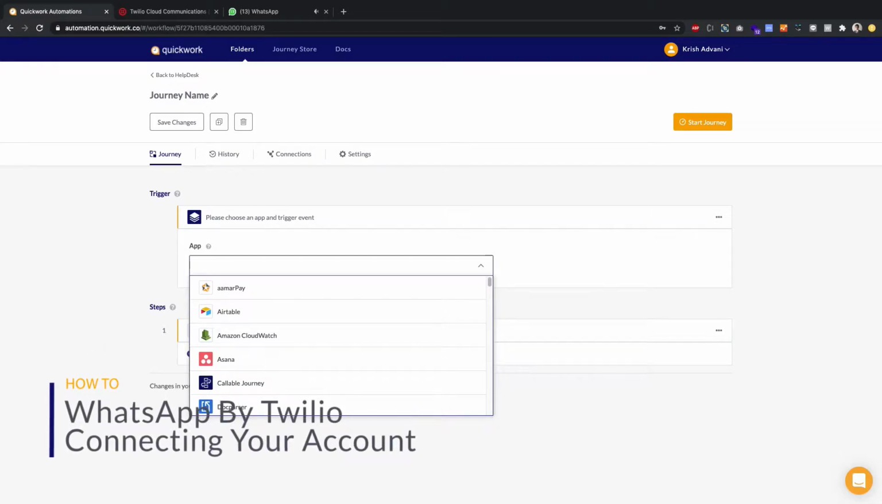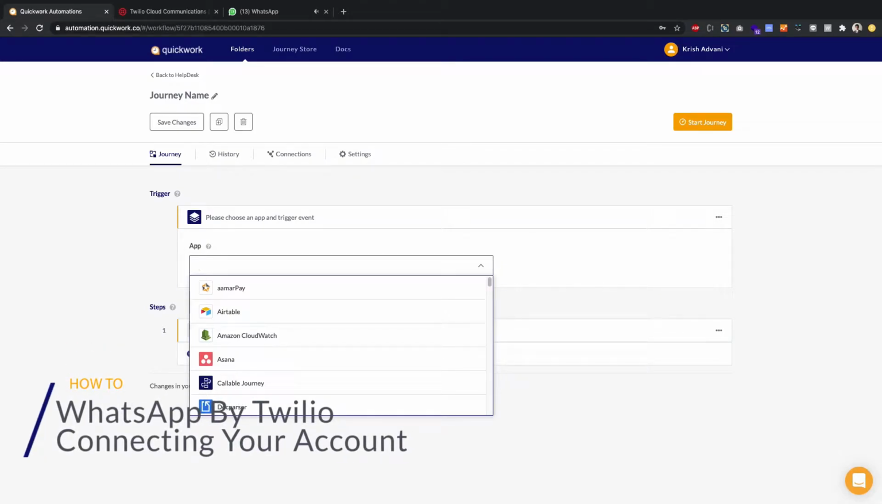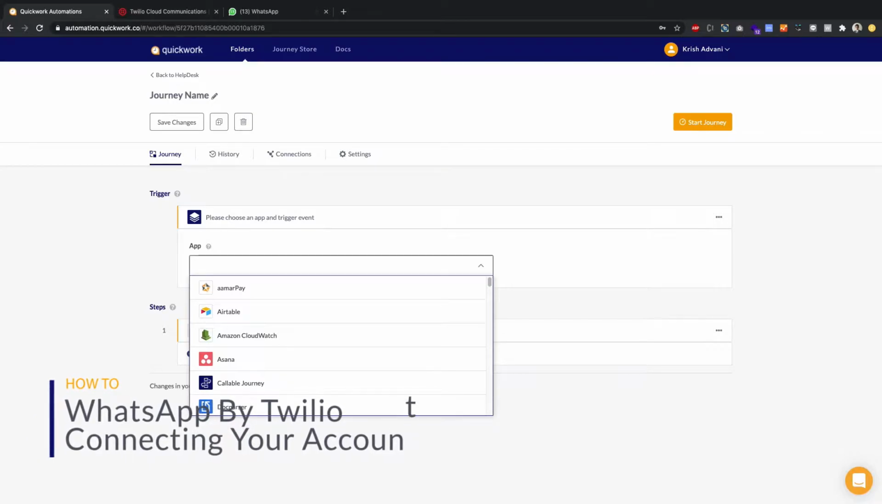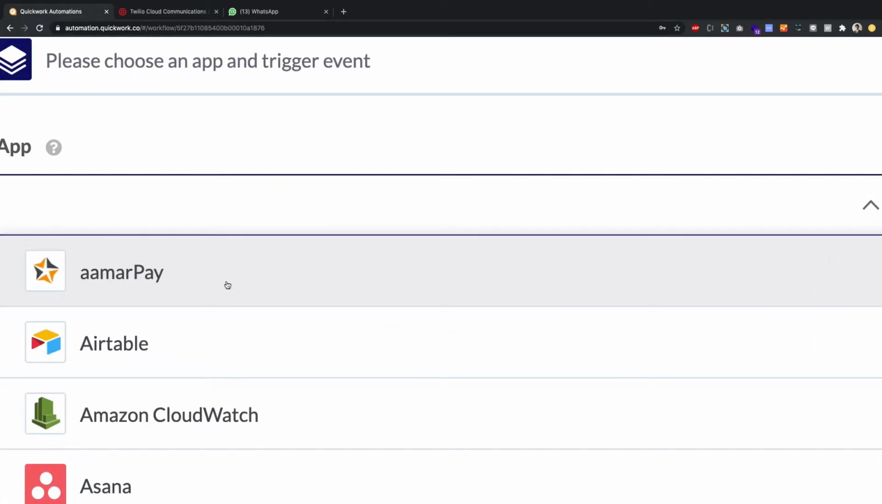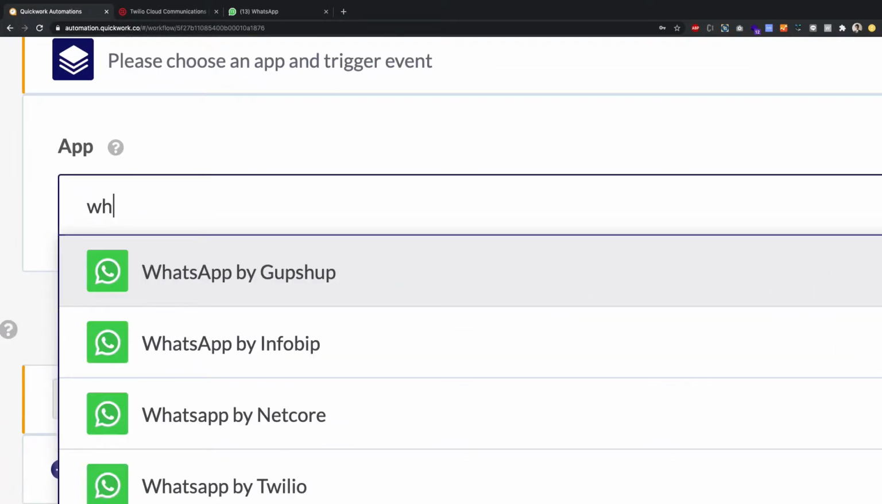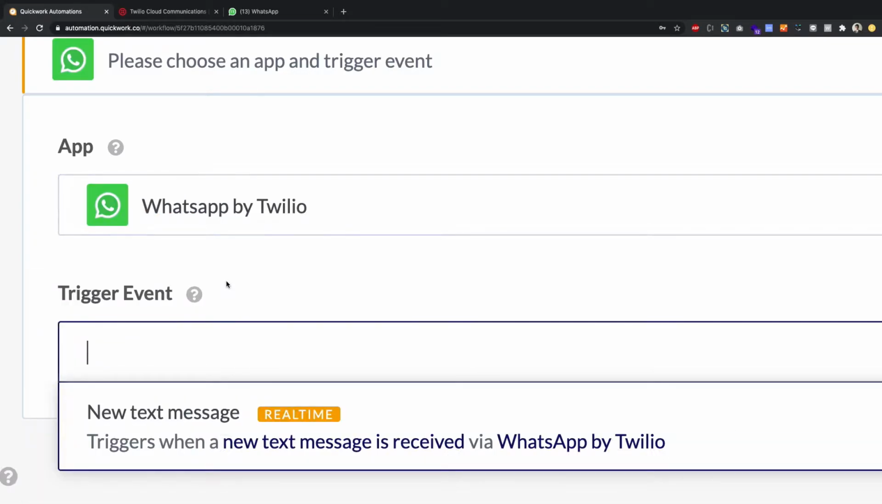Hi there, and welcome to the how-to on how to establish a connection with the WhatsApp by Twilio account. In order to do so, you need to be on the Quickwork Journey Builder, and I have created a new journey. I'm pointing to the trigger section, and I have to choose the app from the drop-down list, which in this case would be WhatsApp by Twilio, or you can just type in Twilio.